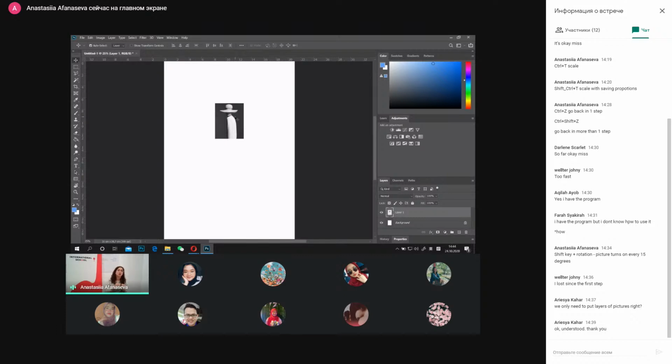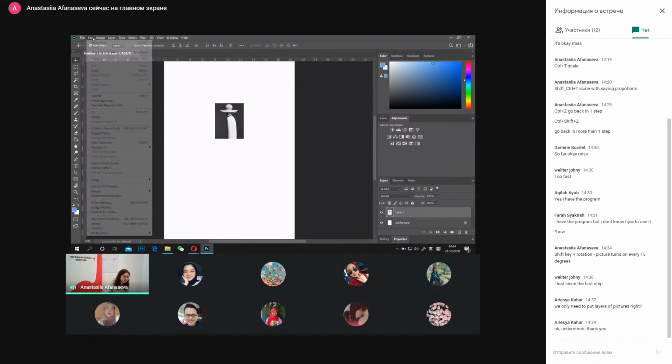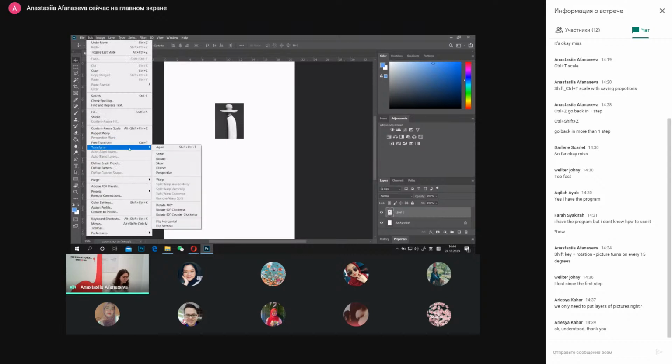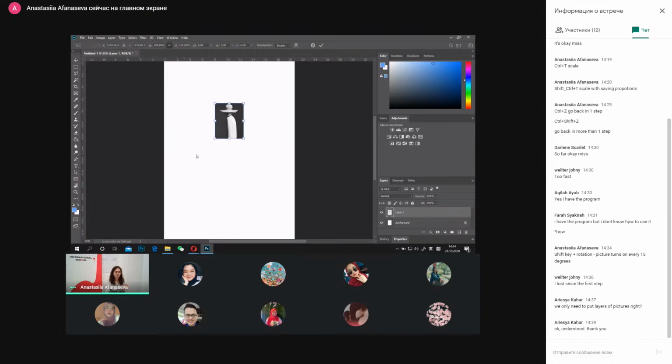And if you want to scale or rotate your image, don't forget about our chat and the hotkey combinations. They will help you. Or you can go to Edit, Transform, Scale, or Rotate. It's the same thing as Control T. You'll also start to scale your picture.